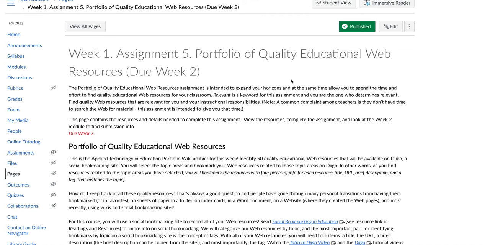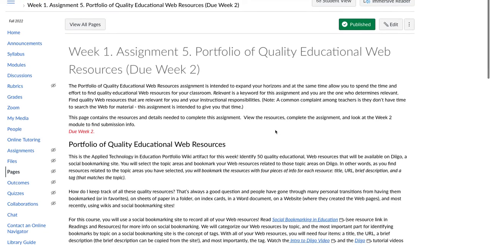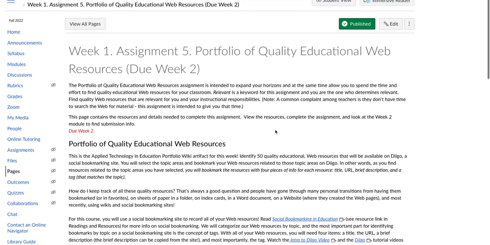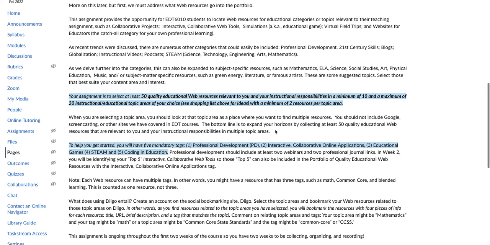I wanted to go over this assignment. This is your portfolio of quality education web resources, due this week. You'll be completing this in Diego, which is a web application used to store a list of URLs or websites or web applications. We're using the terms website and application kind of interchangeably here.